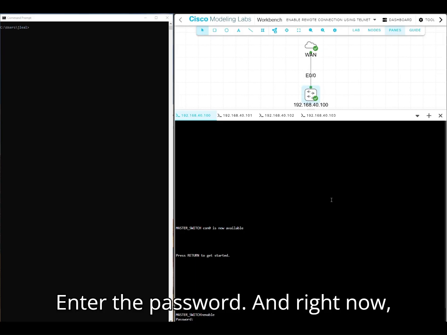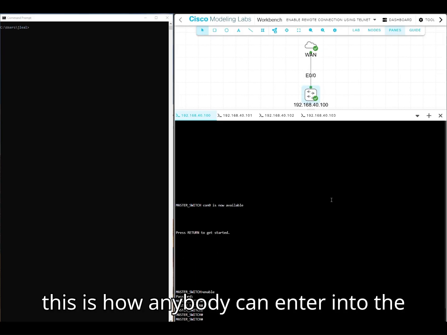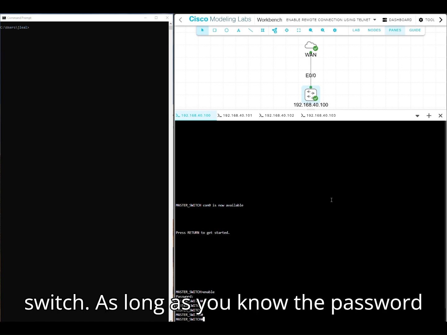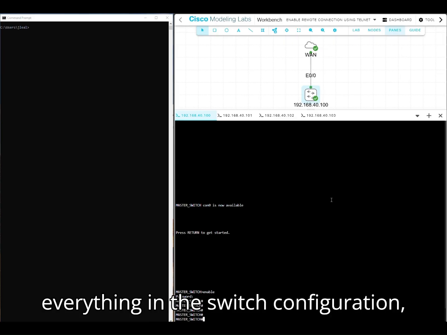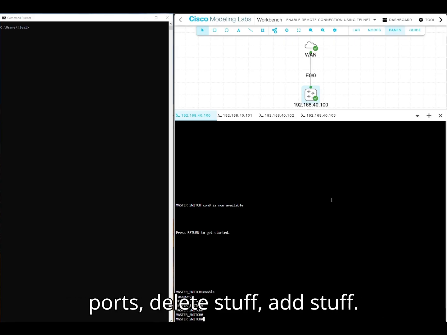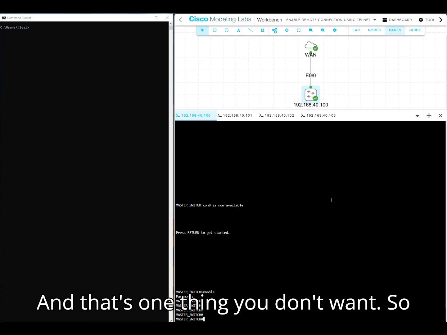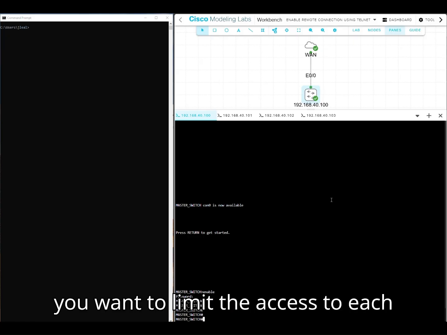enter the password, and right now this is how anybody can enter into the switch. As long as you know the password for the enable mode, you can change everything in the switch configuration, ports, delete stuff, add stuff, and that's one thing you don't want. So you want to limit the access to each person.